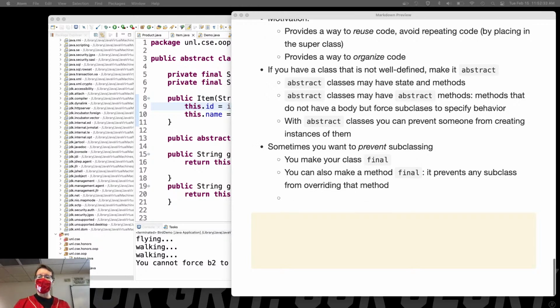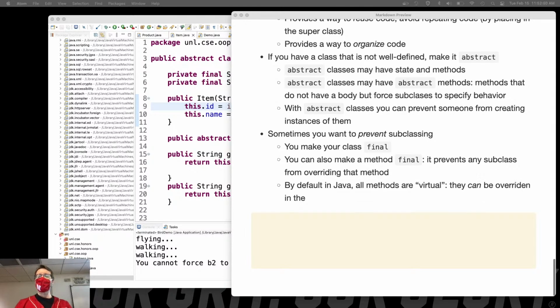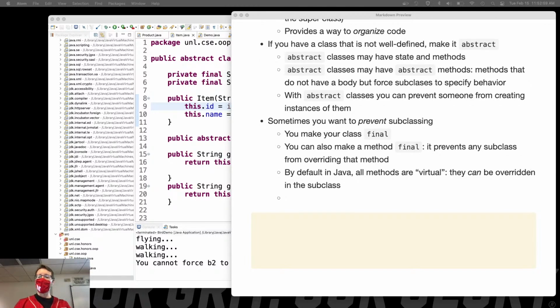Right? Another word for this is using virtual. By default in Java, all methods are virtual. They can be overridden in the subclass. Right? 2 Rs in overridden? Yeah, there we go. Right? Otherwise, by placing final in front, they are no longer virtual. I don't think that there's any antonym to virtual. It's just they are non-virtual.